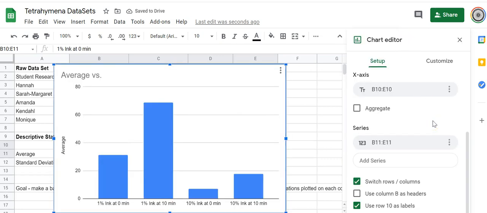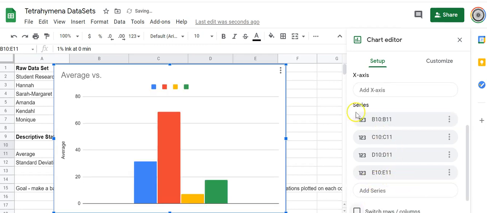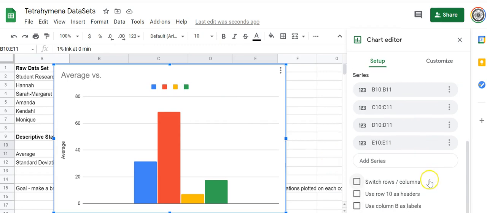And then it looks like it's good, but it's not, because the fact that it's all one color shows that the program thinks that it's all one what is called series, and that will complicate the addition of correct error bars in a moment. And so the workaround to that in Google Sheets is unclick these. And then now it's saying series, and it sees 1, 2, 3, 4 series of data. It doesn't show any labels, and I would like it to have labels. So I'm going to tell it to use row 10 as headers.